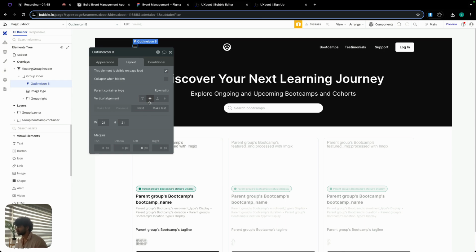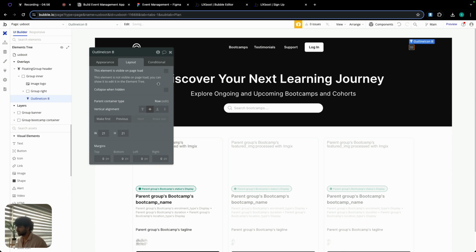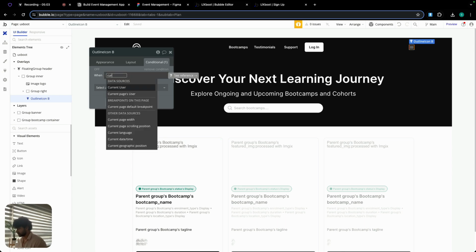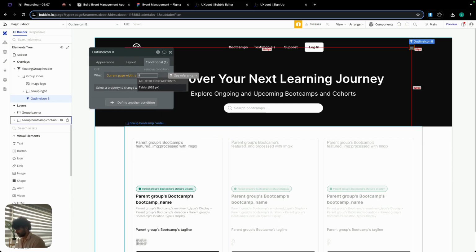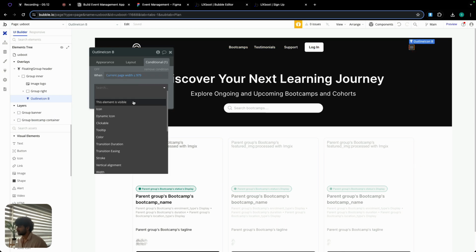And let's center this as well. And let's make this last. Ideally, this is going to be hidden. All right, so uncheck this box, collapse when hidden, and we're going to set a condition which is going to be, again, same: current page width is less than or equal to 979. Then only this element is visible.